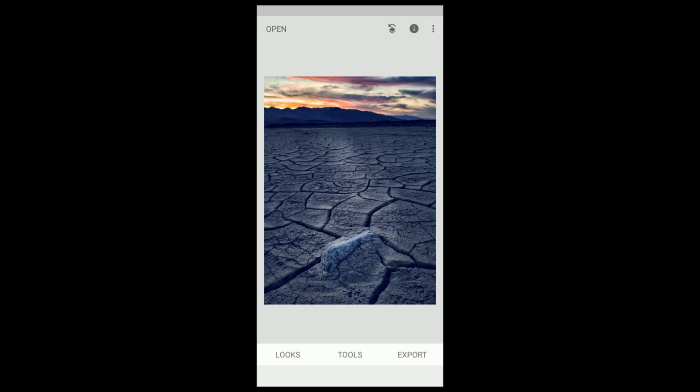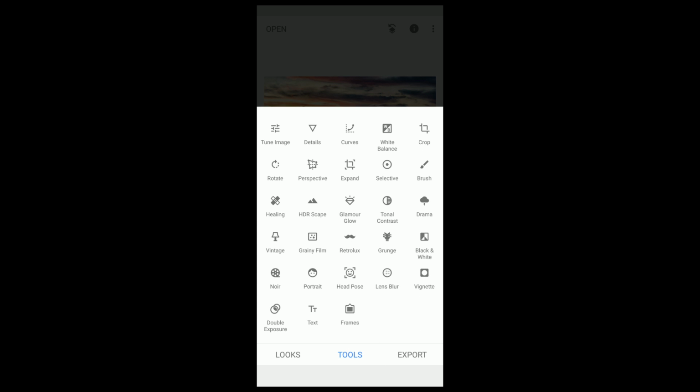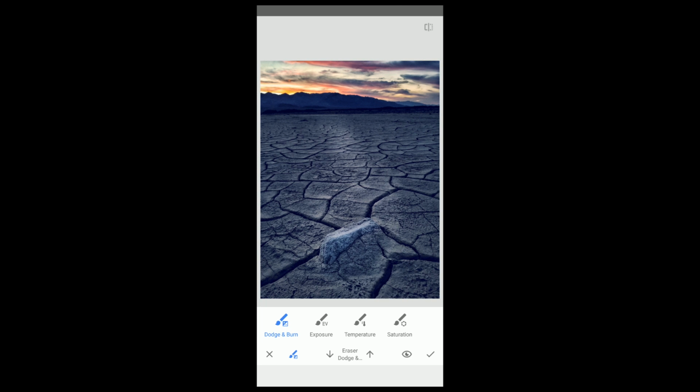Alright, so the next thing I want to do is go back into Tools. I'm going to go back to the brush, and I want to control the temperature this time. So what I'm going to do is increase the temperature in the sky to warm it up. And then I'm going to decrease the temperature down here. So I just wanted the sky, so that's why I did the brush there. So now I'm happy with that.